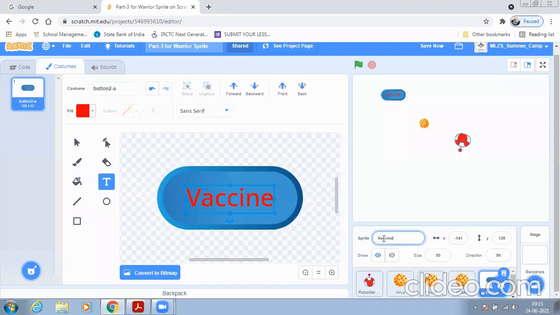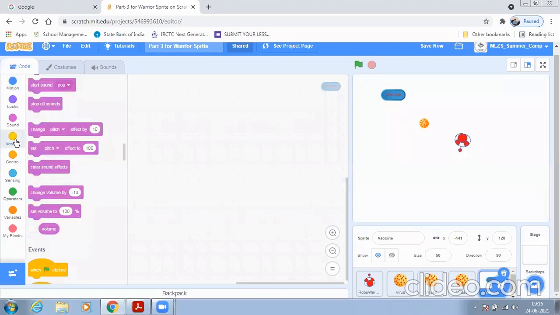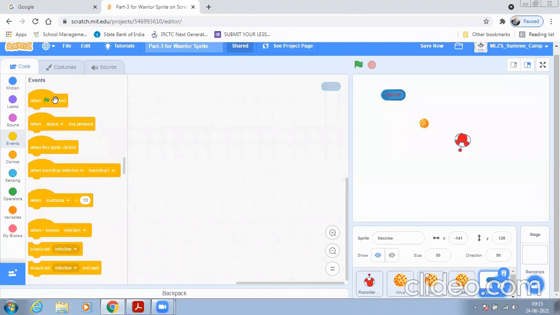So I have created the vaccine sprite. Now I have to go in the code part, and now I have to write the code. So first we need to go in the event block. In the event block, the when flag clicked command will be there.